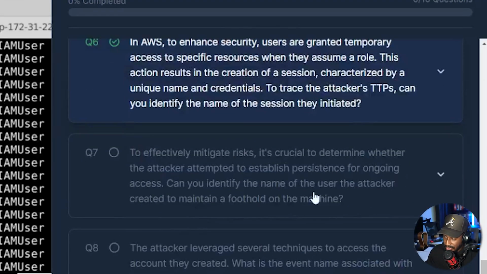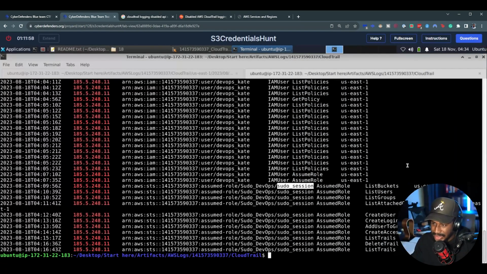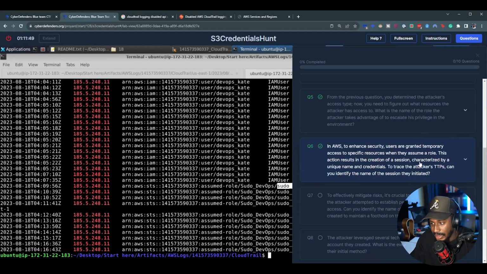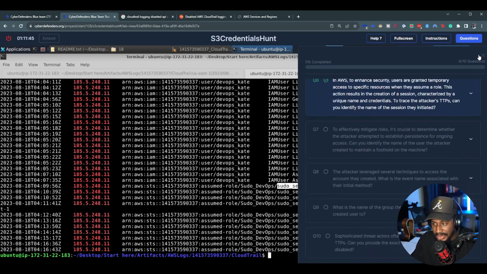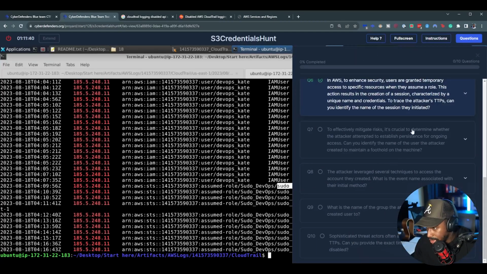Next question is, to effectively mitigate risks, it is crucial to determine whether the attacker attempted to establish persistence for ongoing access. Can you identify the name of the user the attacker created to maintain a foothold on the machine? Now, I don't really like the way these questions are actually worded, because it seems like it's on the machine. It's more so a cloud environment, using terms like server instead of bucket, and terms like machine. I don't think it's probably worded well. Either way, it looks like there was an access key created, but according to the question, it's the name of the user the attacker created. So they created a user, not an access key.